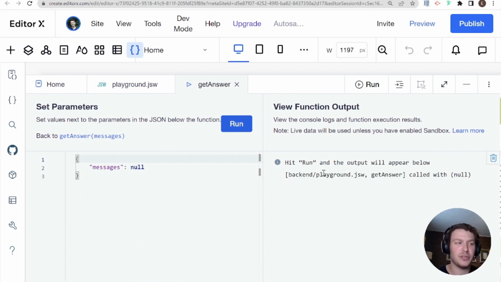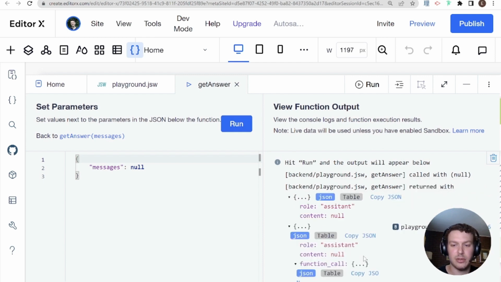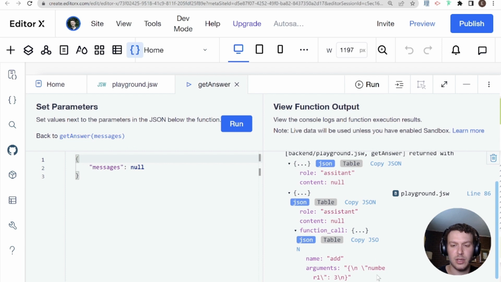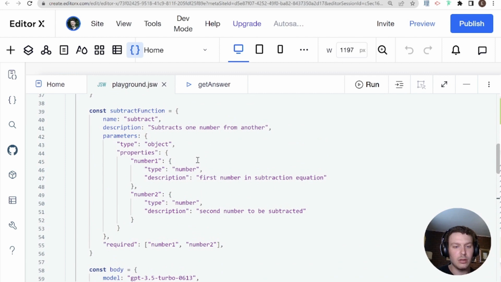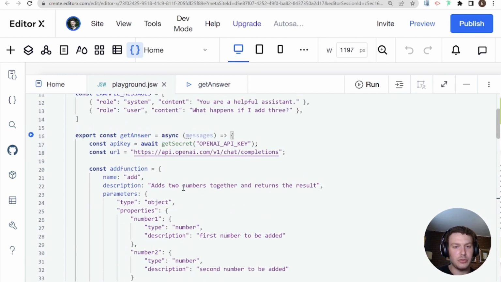Basically it did not know which function to call because there's not enough information. But let's see. Okay, so we do have a function call. Add, number 1 is 3. Okay, so that's a bit surprising because we do have both of those numbers as required, but it still did the function call with only number 1. Required, we have number 1, number 2, number 1, number 2.